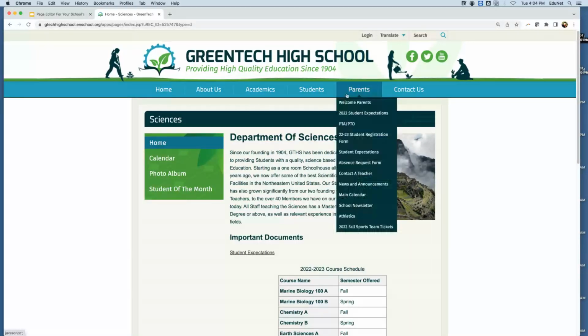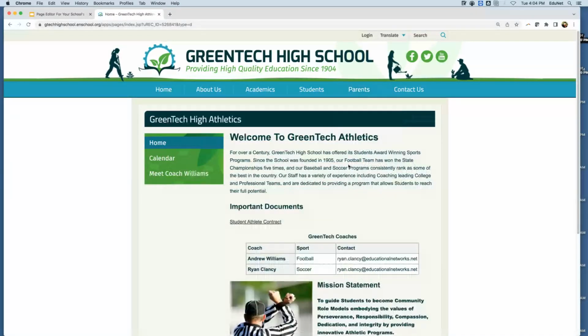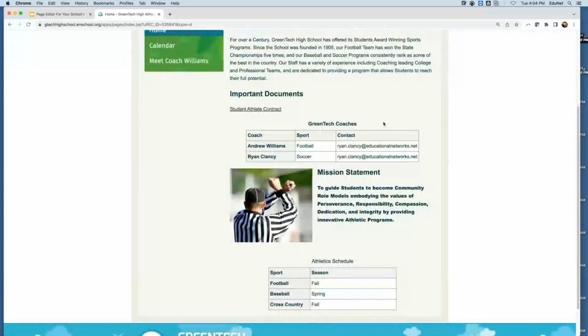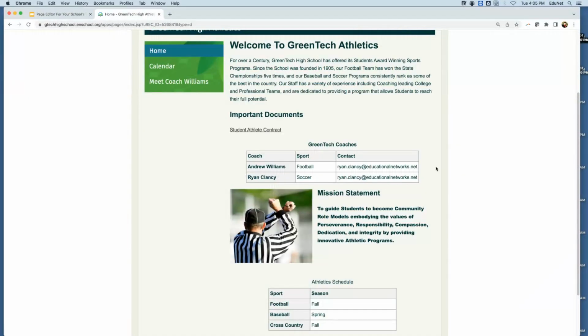Now, going ahead and taking a look at our athletics department page, as we can see, this is also quite an elaborate page. We have two tables. We have contact information. Just like the science department is using tables for schedule, the athletics department is doing that as well. Everything we see here, these are individual content blocks. So it really shows the versatility that is going to be offered to your school with the page editor.